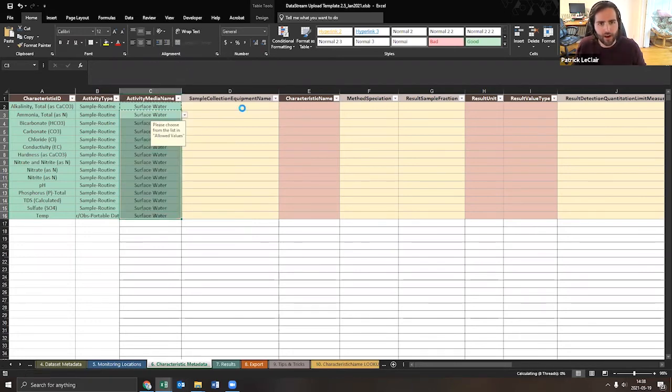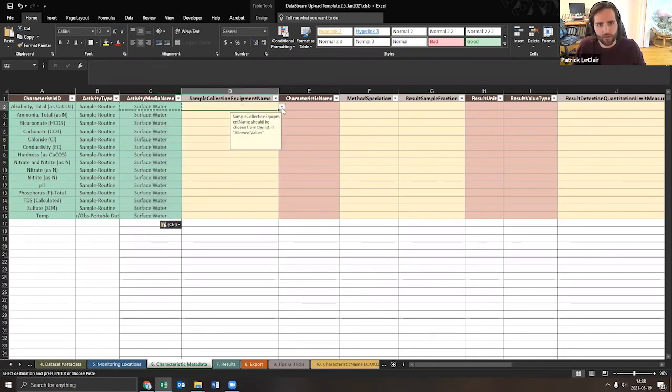Next, we have our collection equipment. This is optional. As you can see, it's yellow. Again, the two main common ones we have are water bottles, as most people are using a water bottle to grab their sample for the lab, or probe, sensor, hobo logger, YSI deal. But we also do have a bunch of other options. So if you are using more specialized equipment, you can choose that from below. In this case, I'm just going to choose water bottle for all my lab samples.